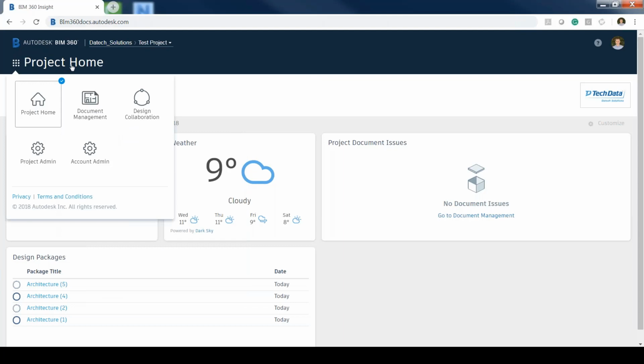So within the top left here, you have your 9 dots, or your project home. And this is where you will see any modules that you have. So if you have BIM 360 Build or BIM 360 Docs, they will also appear here. Or if you have Glue, you'll see Model Coordination show up here. But just for the purpose of today, I'm only showing it in relation to Design Collaboration, or BIM 360 Design, which falls under the Design Collaboration module here.